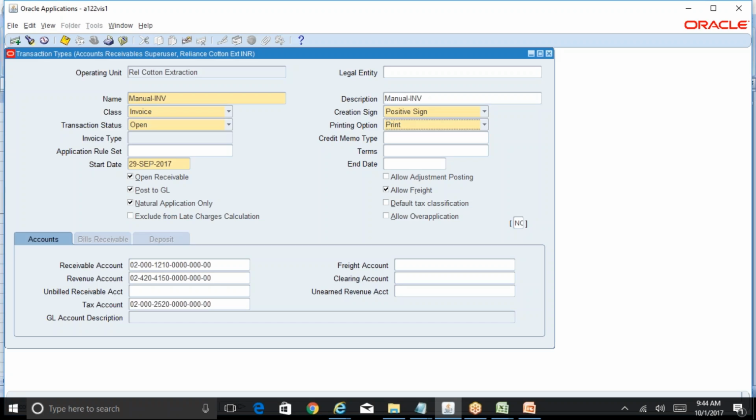When you create your invoice in AR, you have line item, freight, and tax. So these are the three items. Even in AP you have line item, tax, and freight. So similarly here also we have line item, tax, and freight. So if you want an invoice created using this particular transaction type wherein you want a freight to be entered, check this checkbox.